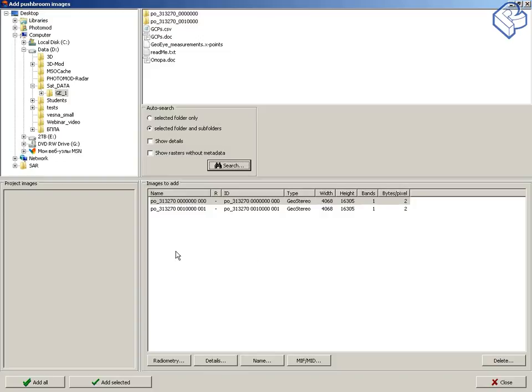If necessary, we can use this button show raster without metadata. Sometimes, for example, if we don't have any result here in this table, there are no images, we need to switch it on and search again. Maybe we have some problem with reading of metadata, but in our case, if in the type column you can see the name of the product or a satellite, it means that everything is okay with reading of metadata, so we can continue.